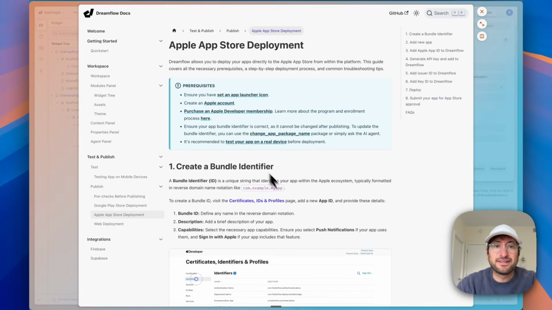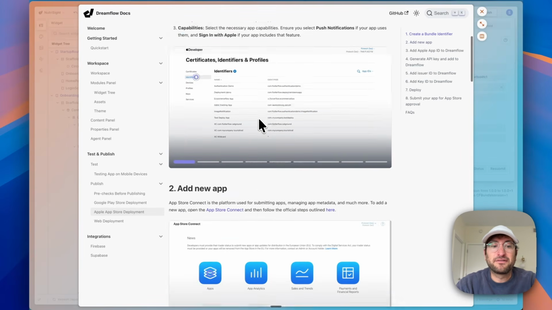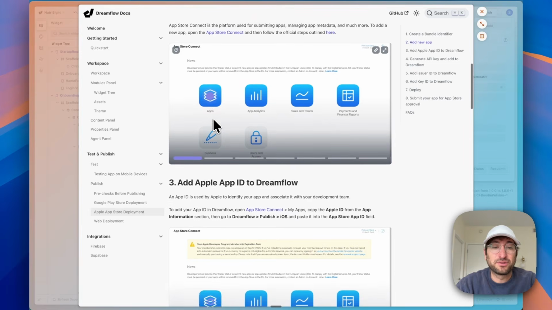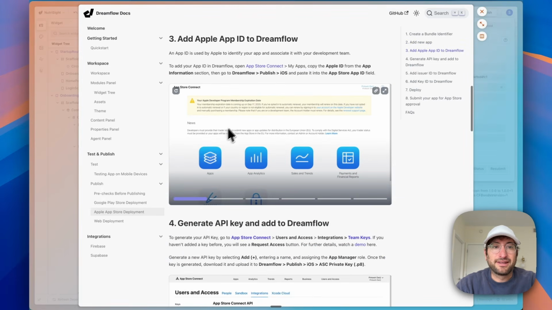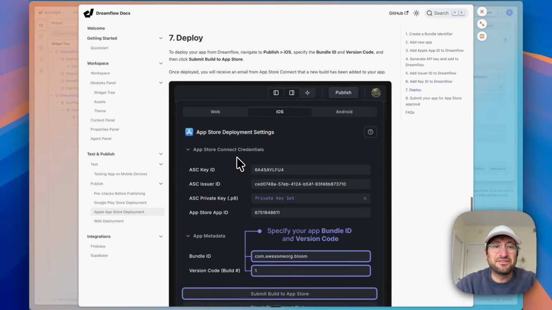Then Dreamflow has this documentation for Apple App Store deployment to give you step-by-step instructions of how to actually set it up. So there's a few different things that you need to get. There's something called a bundle identifier. They give you step-by-step instructions on how to add a new app within the App Store developer platform, how to get the App Store ID, all of the specific things that you need to do.